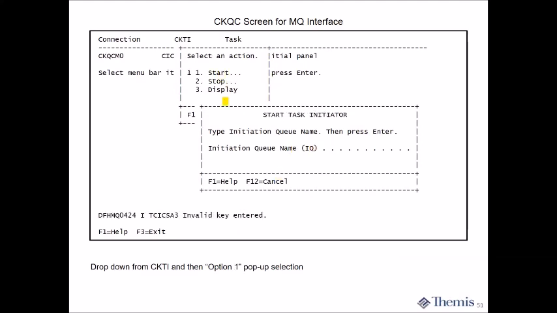Now, I can actually start a second CKTI. If I wanted to, I can get a second one going by having a different initiation queue. So I could end up with multiple CKTIs running if I wanted to. I just have to start it with a different initiation queue. Defining the interface, the MQCONN resource that you saw on an earlier slide, gives me one CKTI. When I start the interface, it starts one CKTI. I can use the CKQC transaction to start a second one or a third one if I wanted to. Different initiation queues is all.